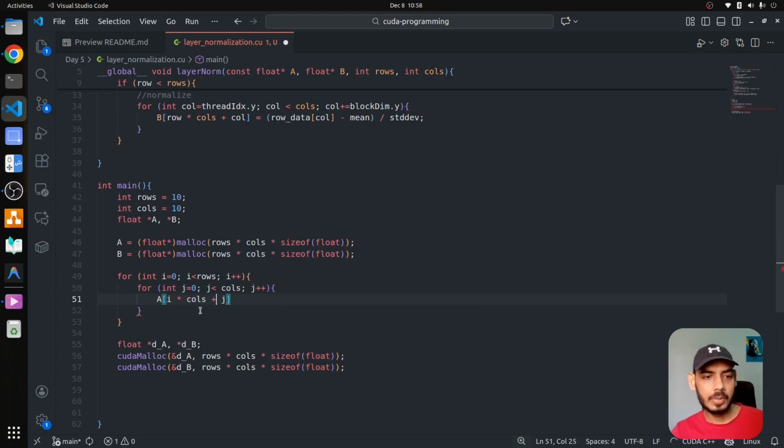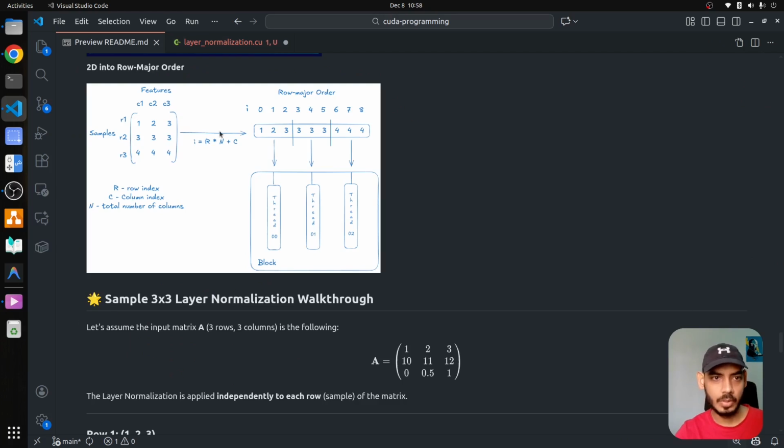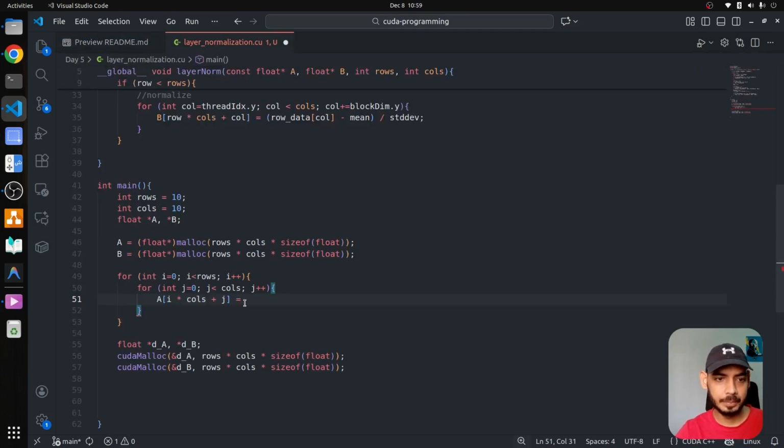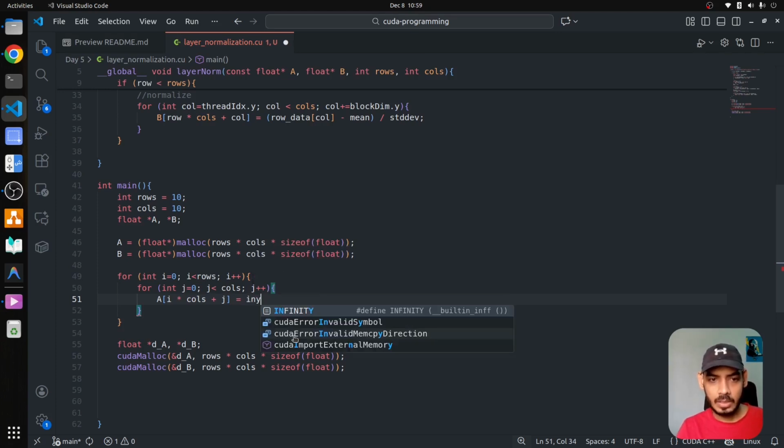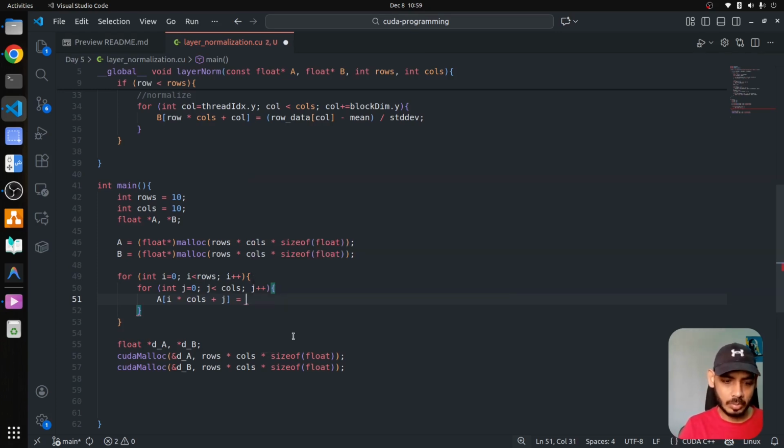So what we are trying to do is store the matrices in row major order, if you know what it means. This is the matrix in 2D format. We turn it into row major order by using these indices. So that's what we are doing here. So here what we can do is take probably some float and a random input divided by RAND_MAX. So this will generate some random values for the A matrix.